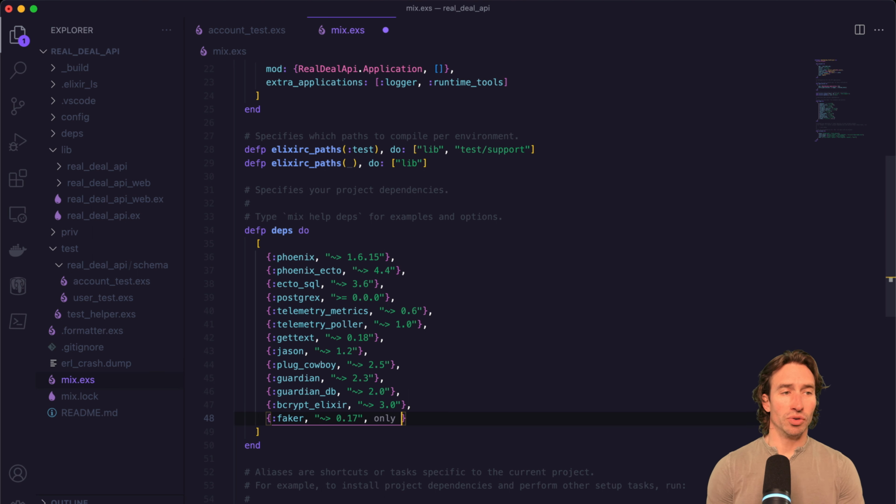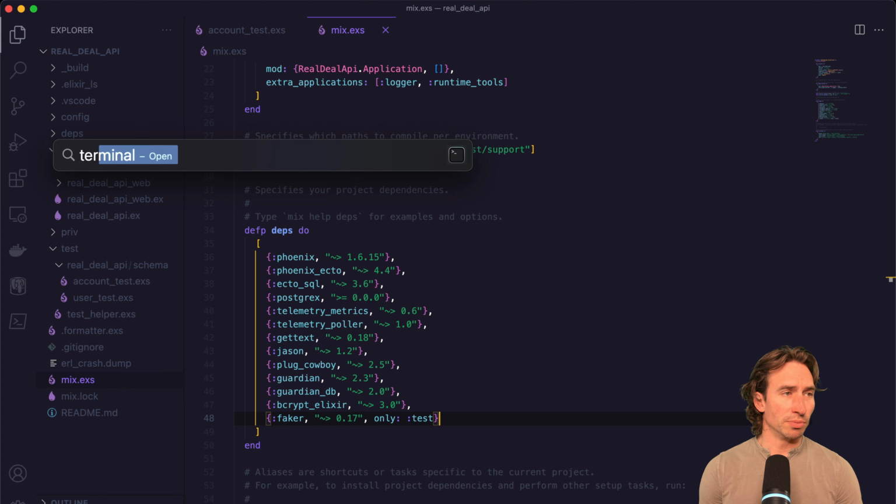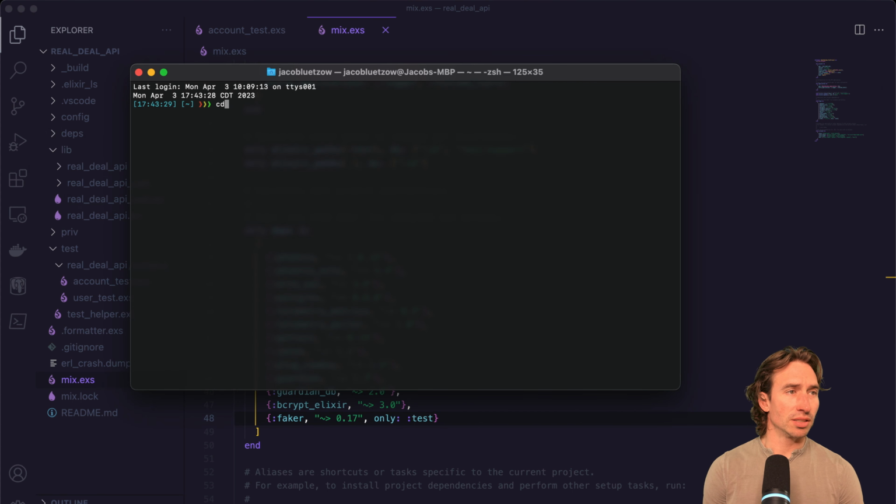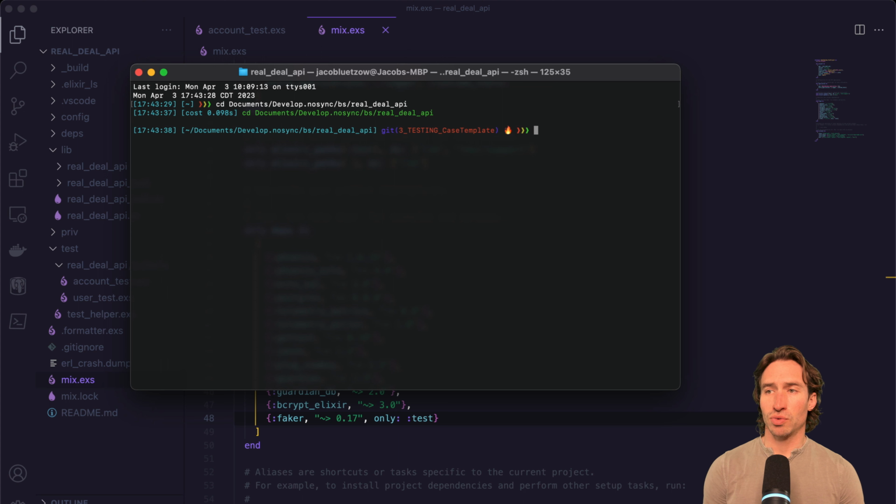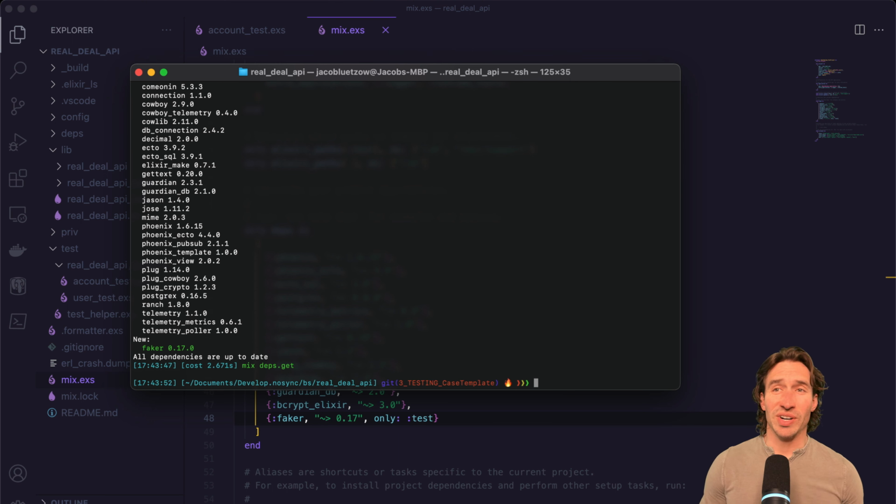When we add only colon and then the atom test here after the version, it will only be added to our test environment because we don't want to use this in our dev or production code. So this is important. This will ensure that it compiles when we run our tests. All right, so save that. Now let's open up our terminal and cd into our project here. So cd mines and documents, develop BS, and then Reusable API. And then we can just run mix deps.get to install our new dependency. All right, now we are ready to create some fake data.